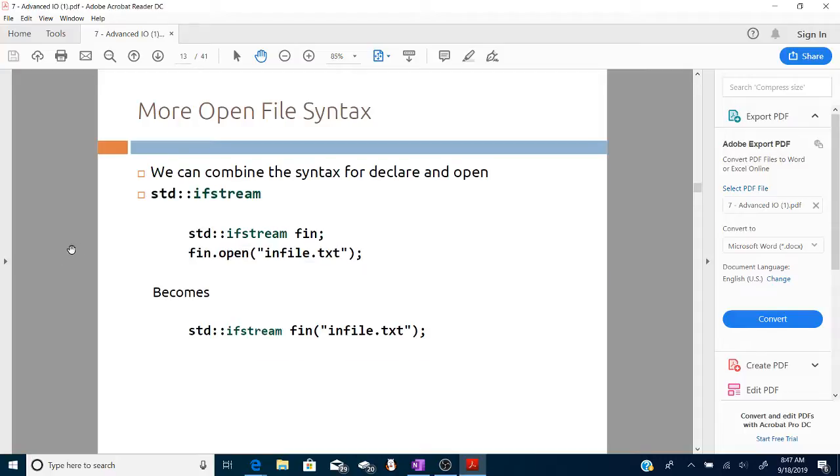We can. There's also shorthand syntax to open files and create file streams at the same time. For input file streams, this is the way that I just taught you: create the stream, then open it. You can also just create the stream and open it at the same time. So if two lines bothers you, you can do it in one line. And if one line bothers you, you can do it in two lines. Your choice. I don't really care. Why don't you need to open?